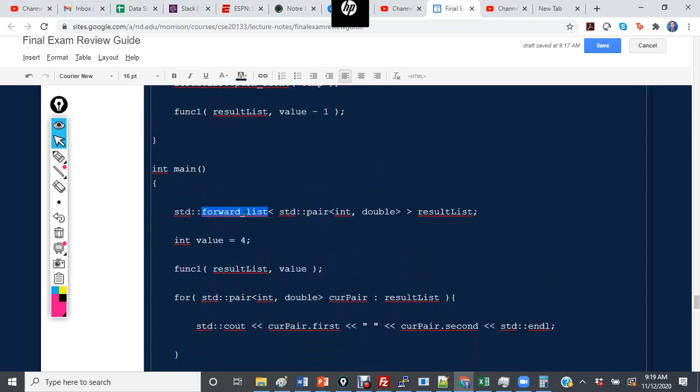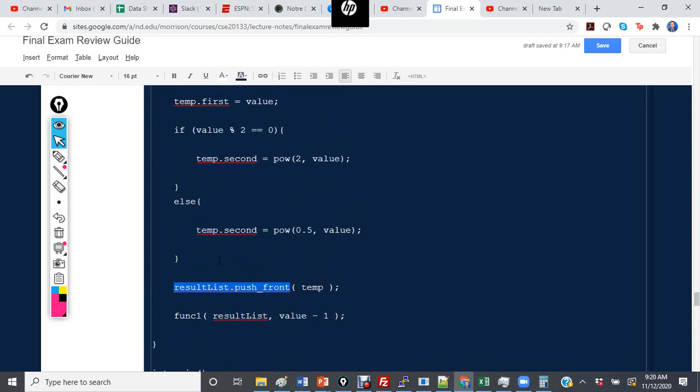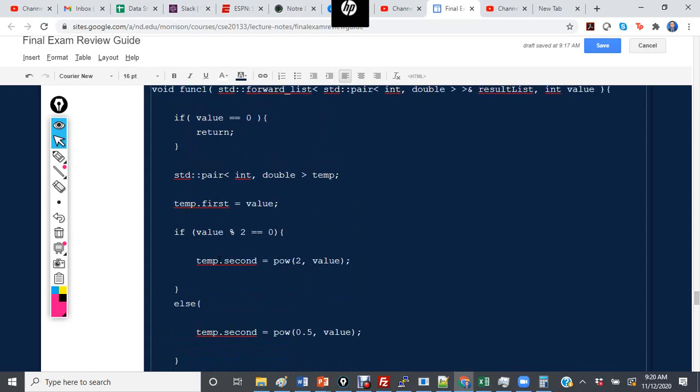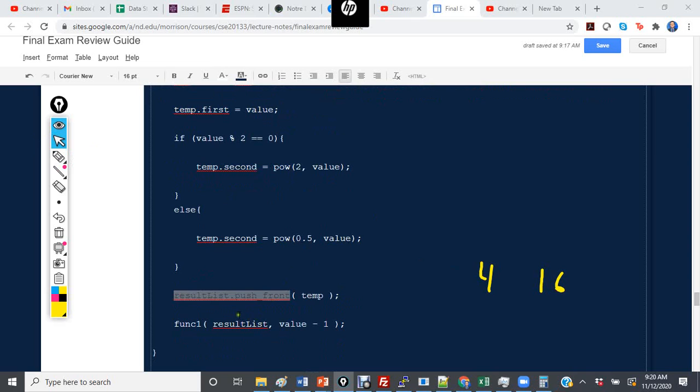Forward list must use push front. So therefore, when we recursively call, make sure that you're putting the element at the front of a singly linked list. So we start out with 4. And so we're going to say here that it's 4, therefore second is going to be 2 to the 4, which is 16. So we're going to say initially 4 and 16, and we're going to recursively call here.